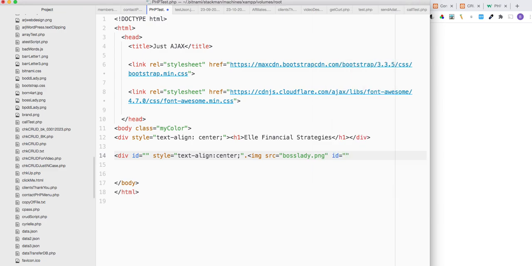Remember, every element can get an ID, which means it's just that one time, or a class, which you can use for a whole bunch of them, okay? We're going to do it to this one too. We're going to say, what? Maybe we don't need to, I don't know.